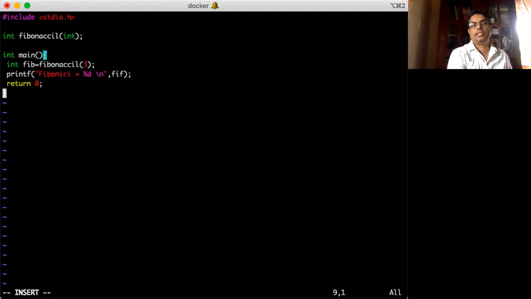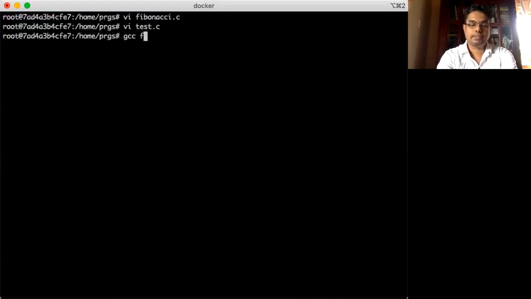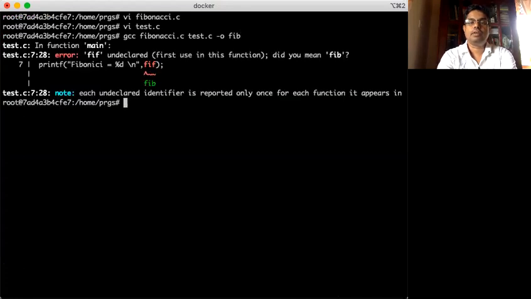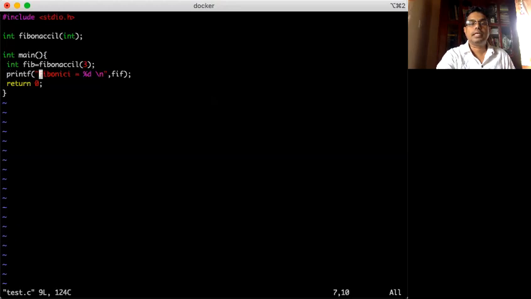So my text file here has the main program, which calls the fib function. So I compile it with my test program together and create a fib executable. Okay, there is a mistake here in my text file. This is FIB, right? My variable is called FIB.